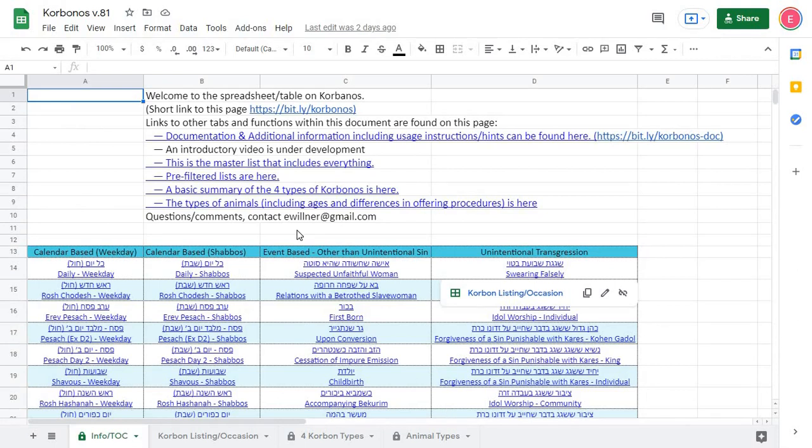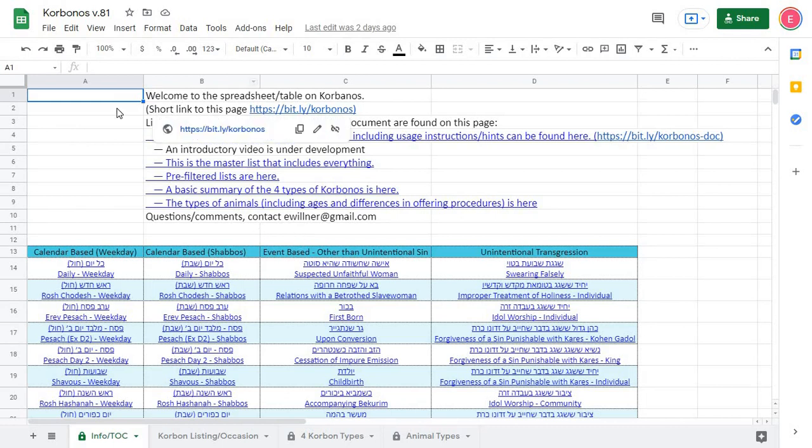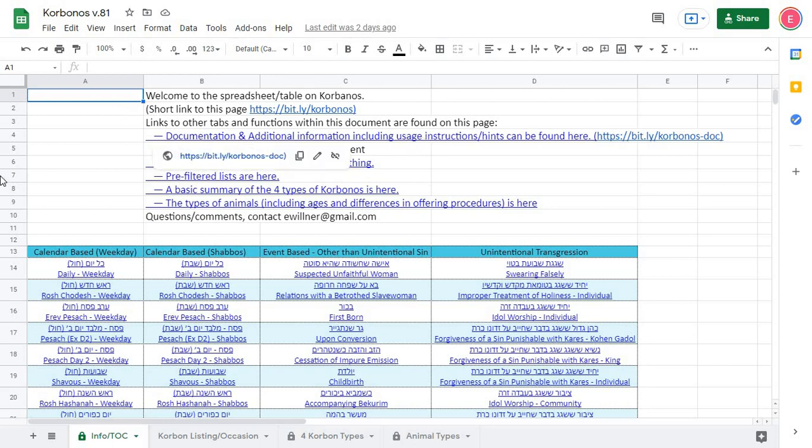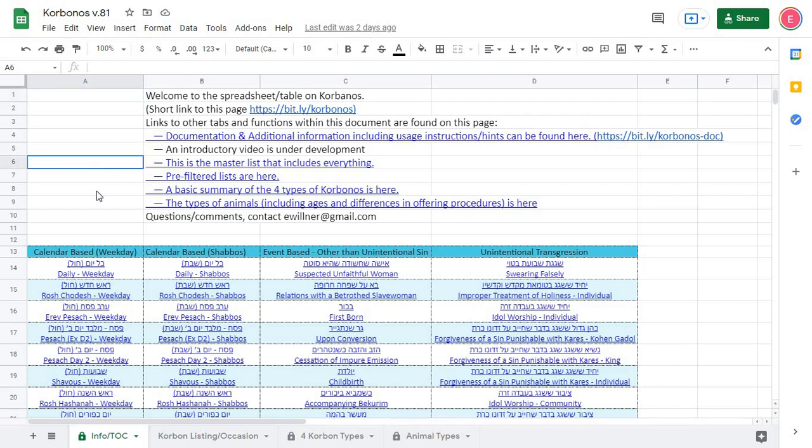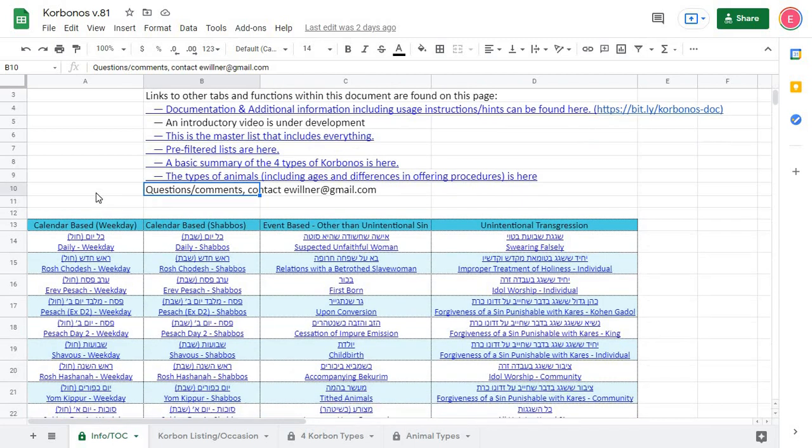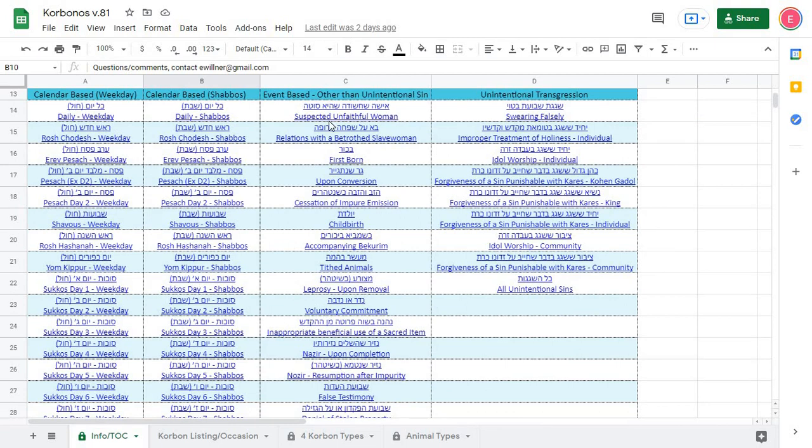So here we see the tab in the spreadsheet itself, and here are the links to the other tabs and also to the documentation. And this is a document that contains a lot of information, the video, and we are going to go through the rest of these tabs here, and I invite any questions or comments, and this is my email address. Also down here, I'm scrolling down, are the links to the individual situation, to the preset filtered views.